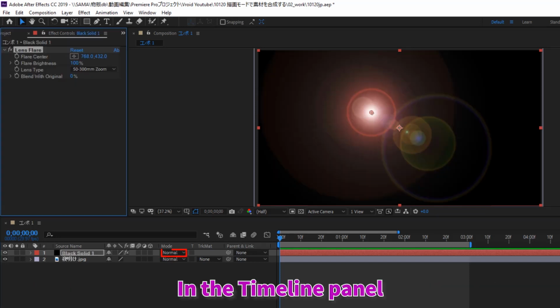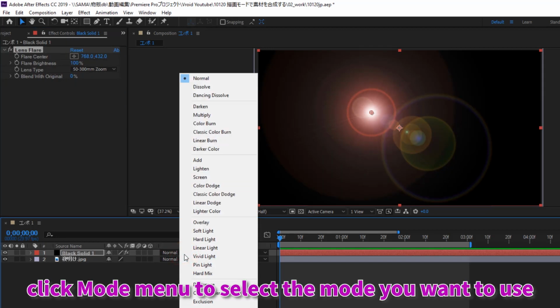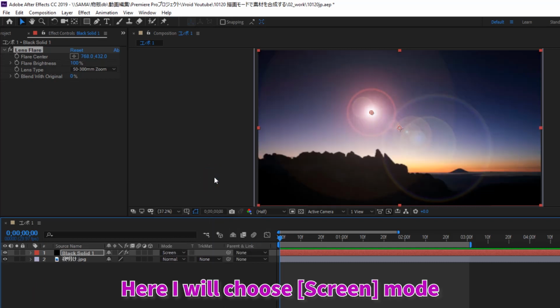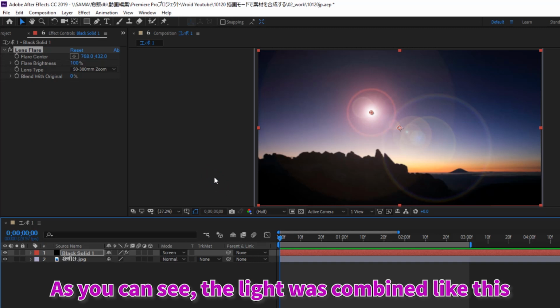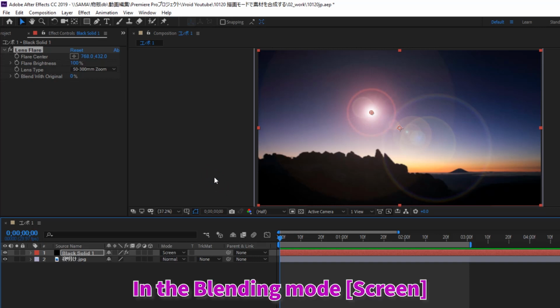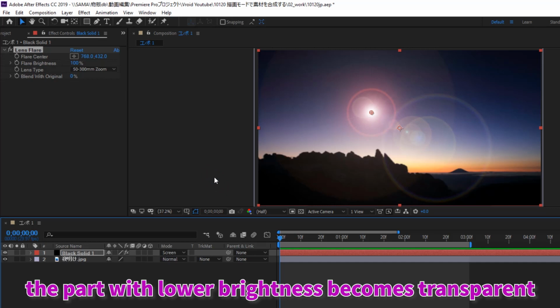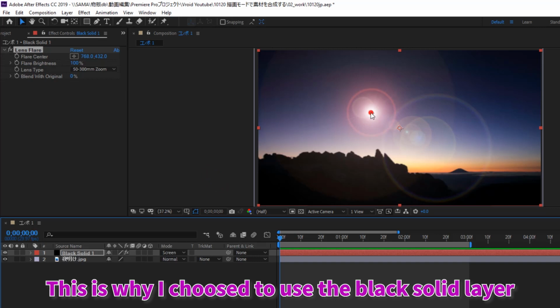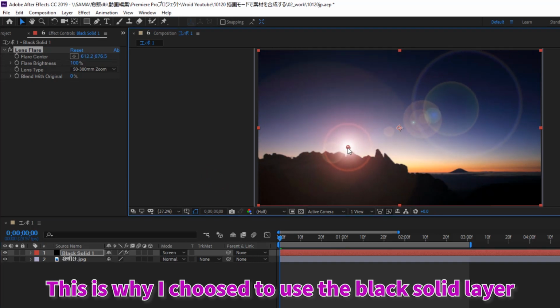In the Timeline panel, click Mode menu to select the mode you want to use. Here I will choose Screen mode. As you can see, the light was combined like this. In the blending mode screen, the part with lower brightness becomes transparent and is combined with the lower layer. This is why I chose to use the black solid layer.